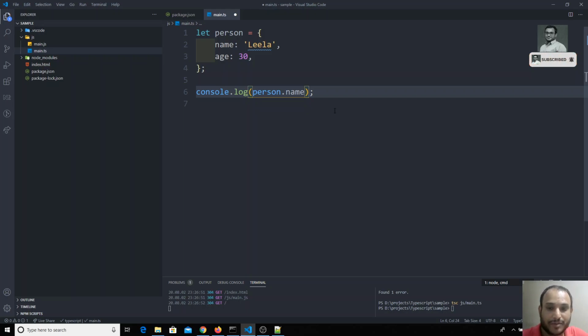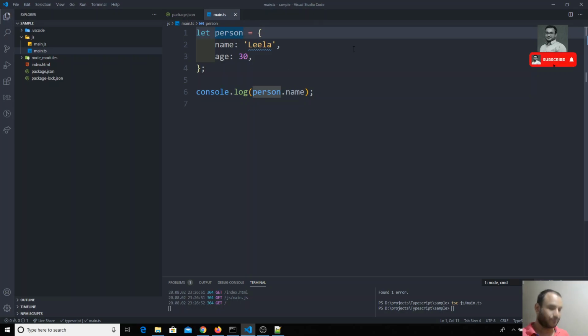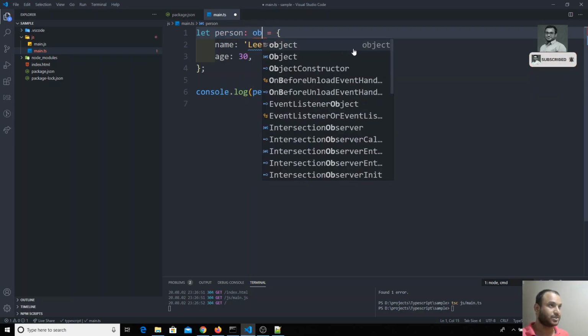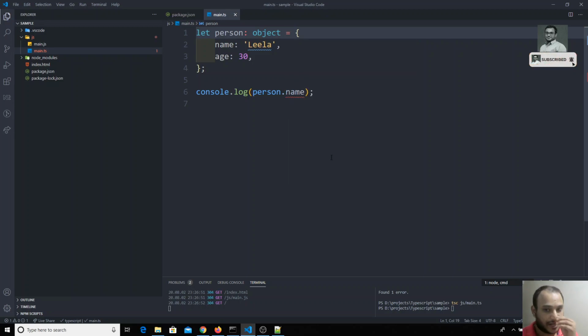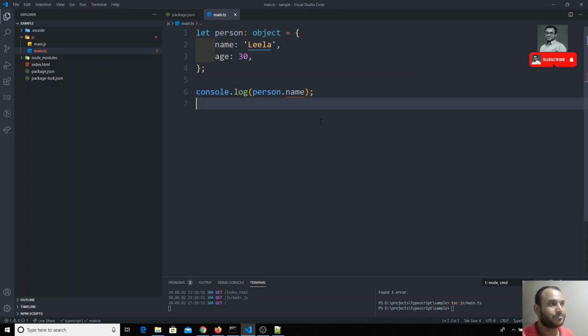So TypeScript automatically gives you the intelligence that the person object has the properties name and age only. For example, if I change it to object, which is an inbuilt type, now if you check here, you are getting an error for name also. If you observe, person.name exists, but we are still getting an error. If you mention object, now the person has become an object.